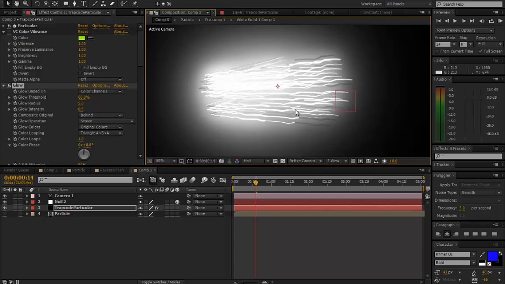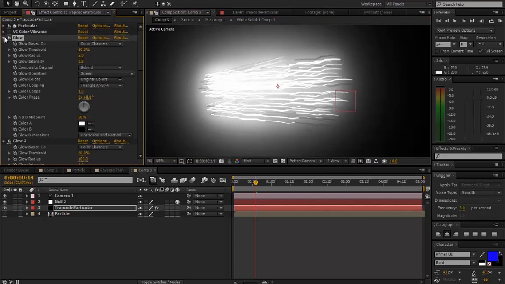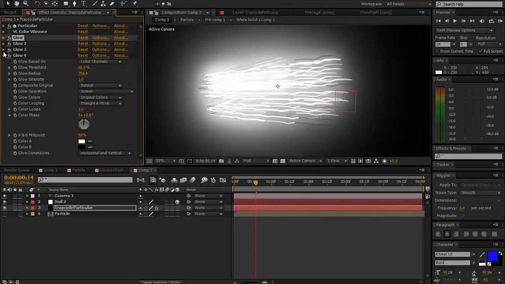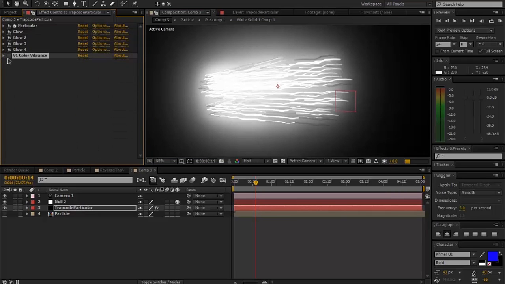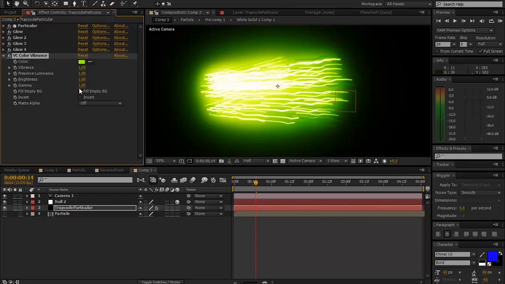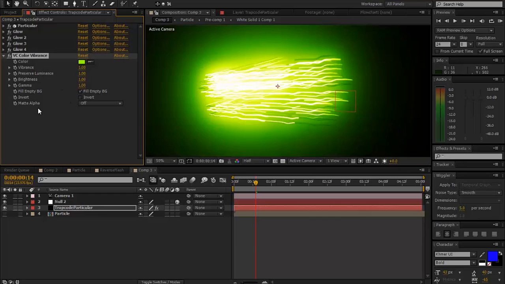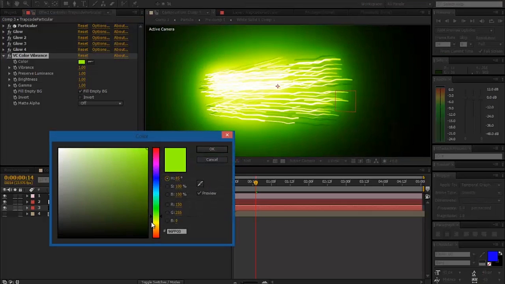That works. I like it. We're going to go ahead and use that free Video Copilot color vibrance, and click fill in background. We're going to make our color. So that, I believe, is kind of like a flash.